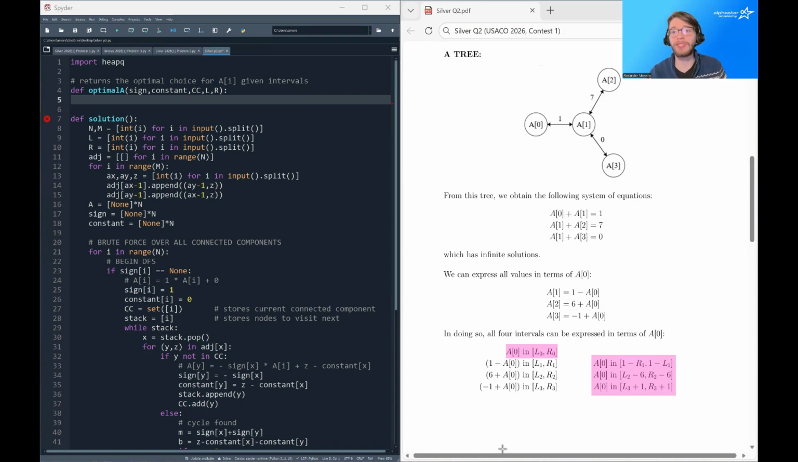Once we've done that, we can sort the intervals by their first coordinate, and we can use a priority queue to loop over the intervals in sorted order and find what is the maximum number of overlapping intervals at any point in time. And then we're going to return a value for AI that exists within that maximum overlap. So what choice of AI will lead to as many overlapping intervals as possible?